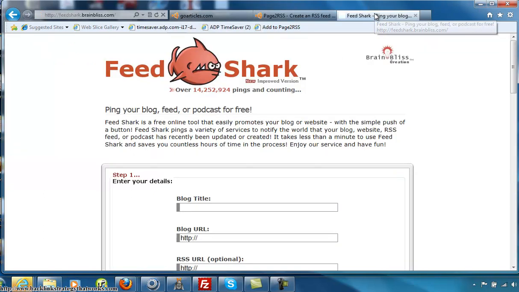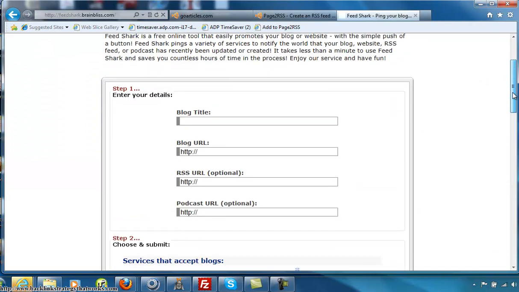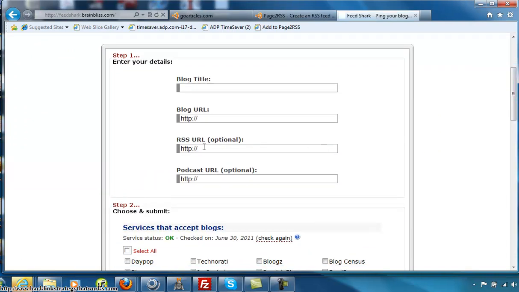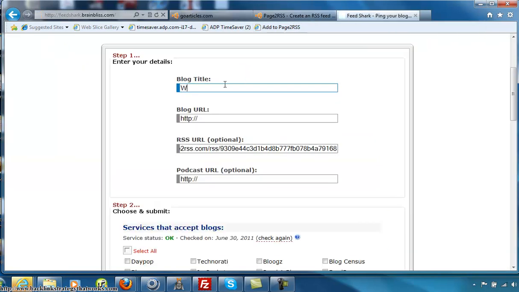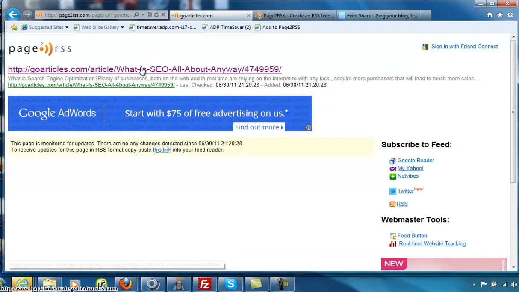I'm going to head over here to FeedShark, and I'm going to put in my RSS URL. And blog title. Actually, I'm just going to put in the title of the article. What is SEO all about anyway? So let me go over here and do that. What is SEO all about? Question mark. Let's go over here and grab this URL.